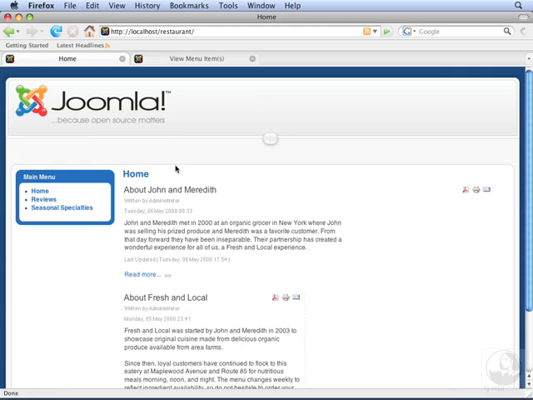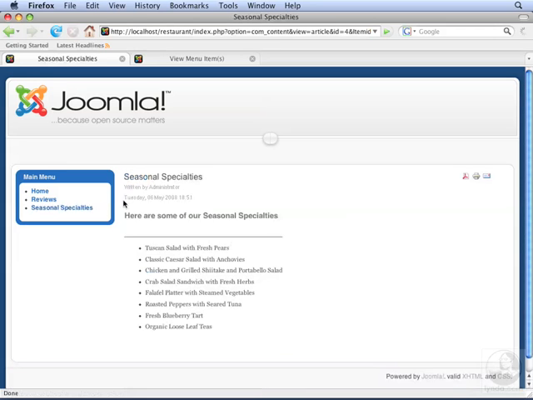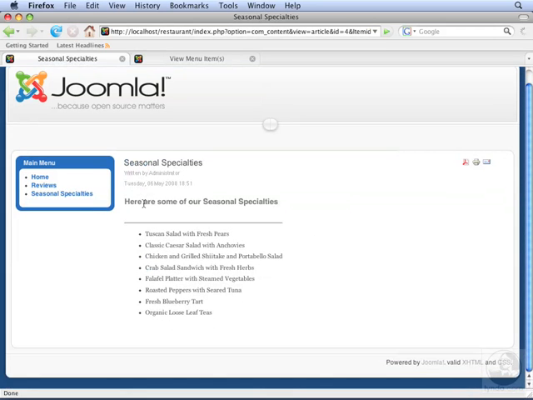Now go back to the front end and hit Refresh. It doesn't appear on the front page, but it does appear as a link. So let's click the link, and here we have our fully formatted article.